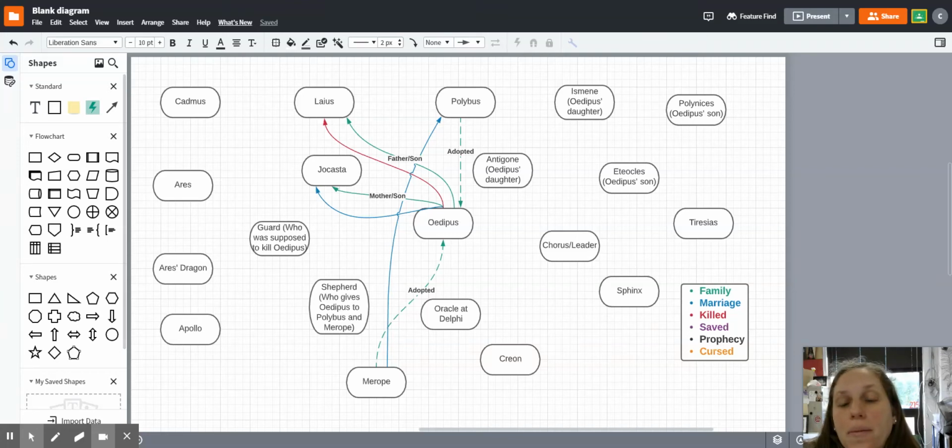Hey guys, so you're going to be working on a character map for Oedipus, all right? So what we're going to basically be doing is looking at all the relationships that these characters have. You can either do this on Lucidchart, or you can do it with paper and pencil and colored pencils and that kind of thing, and you can take a picture of it and upload it. Either way is absolutely fine with me. Just make sure that it gets done.